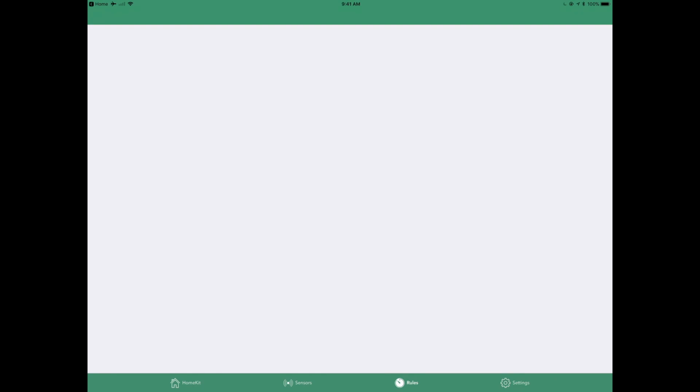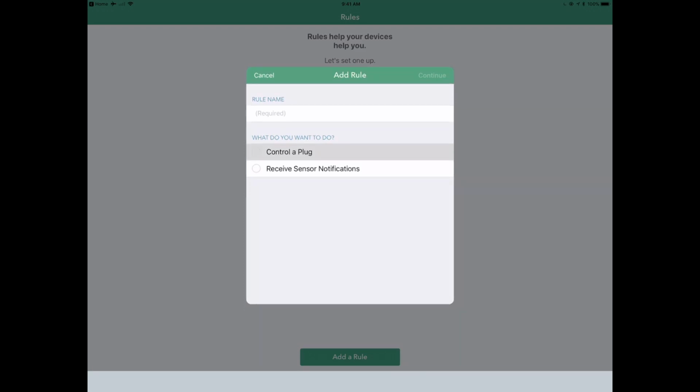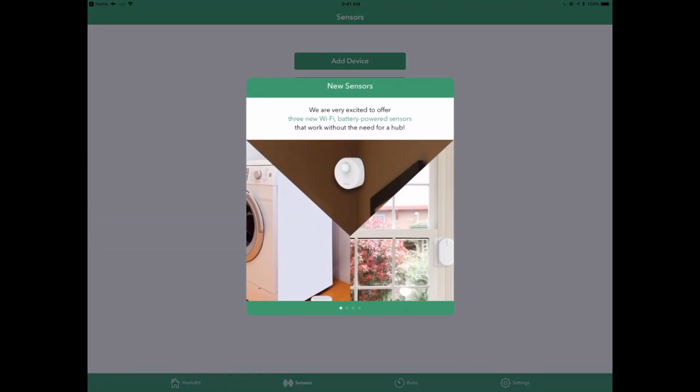So if we go over to the rules section here, again, this is interesting. These are not HomeKit rules at all. These are rules specifically for the 5-in-1 sensor, although it can work with the plugs, the iHome specific plugs. And one of the nice things here, which is not available in HomeKit, is receive sensor notifications. So if something happens, you can actually get a notification through the iHome app, which is nice.